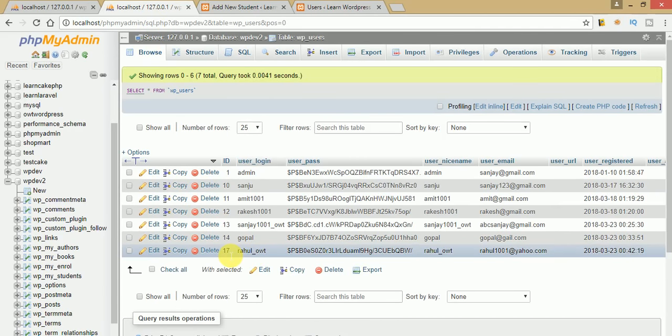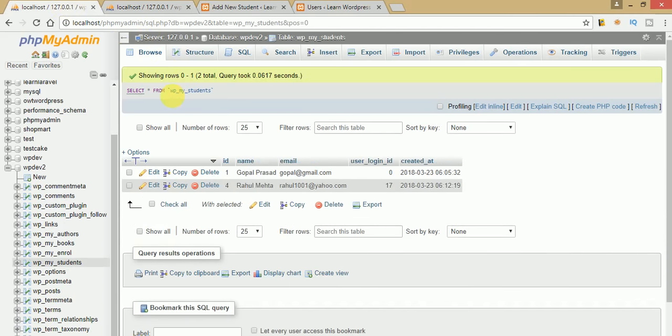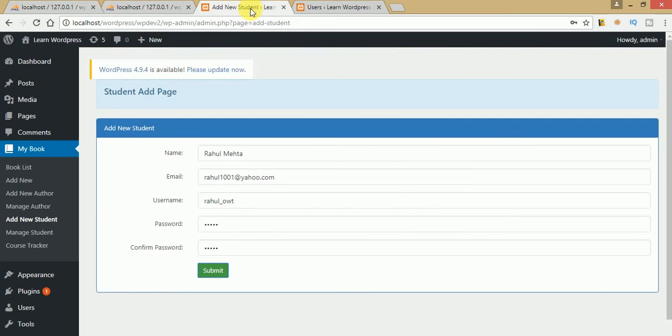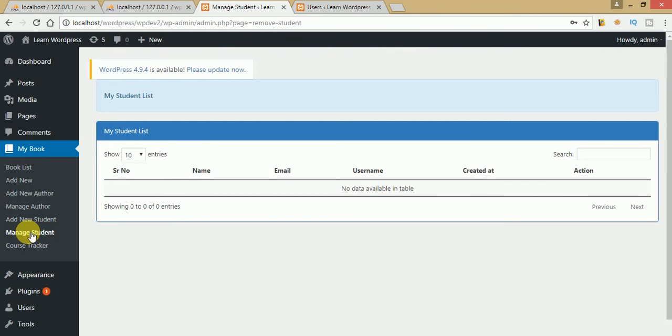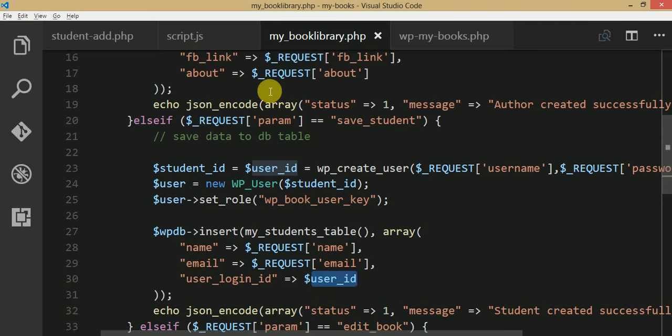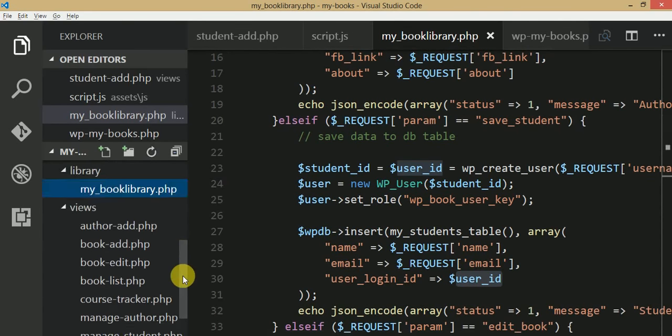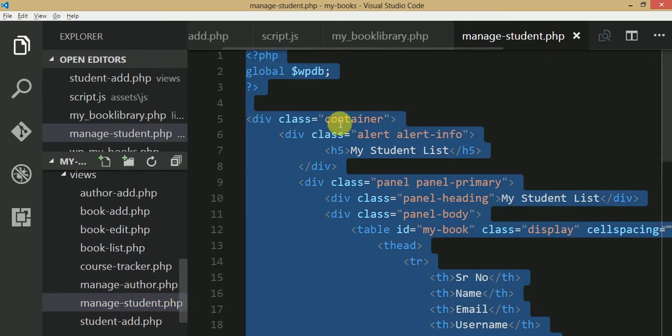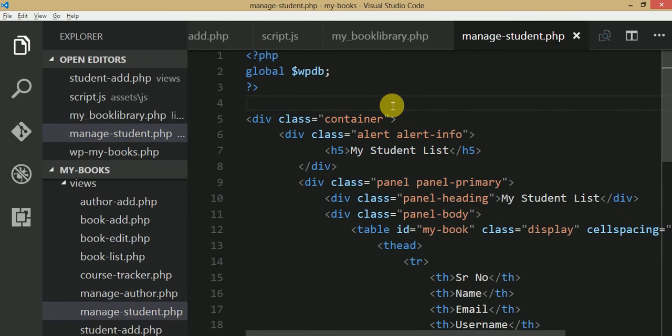Next thing that we need to do is show all the details of this user in our front end section called manage student. So let's go to the coding background and open the file called manage student. In this file we want to show all the details of our created students.